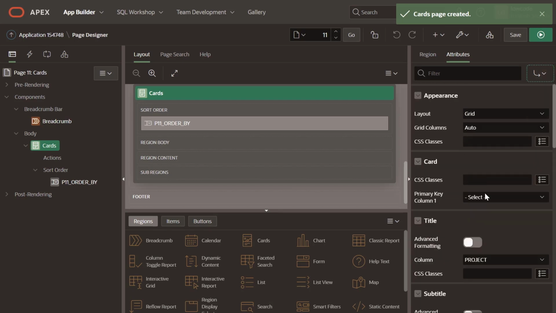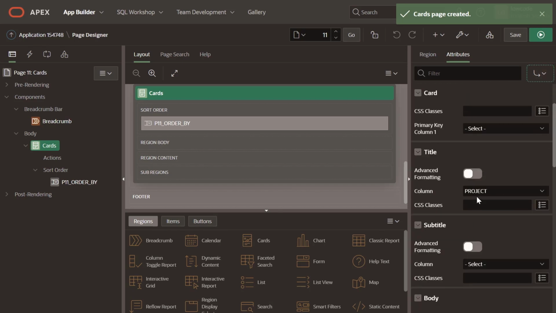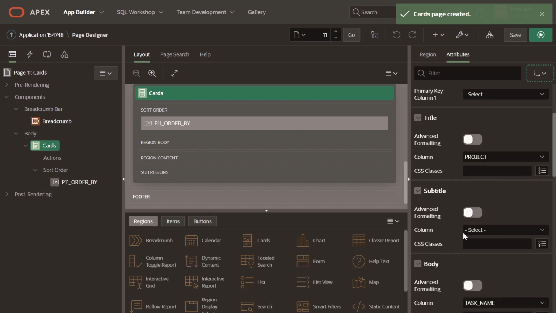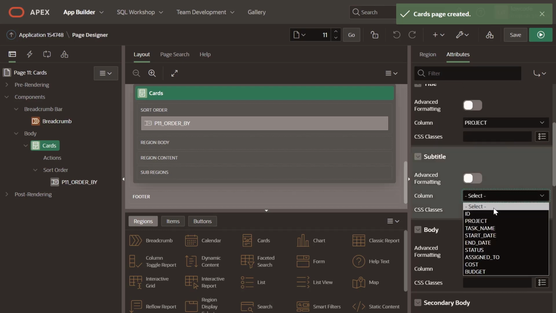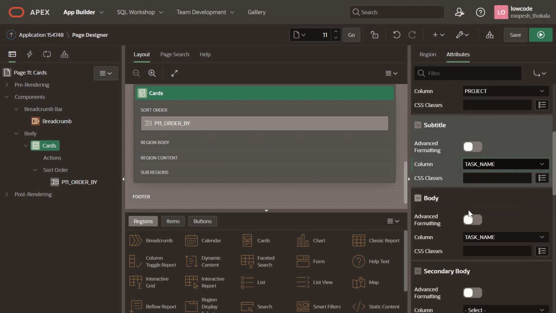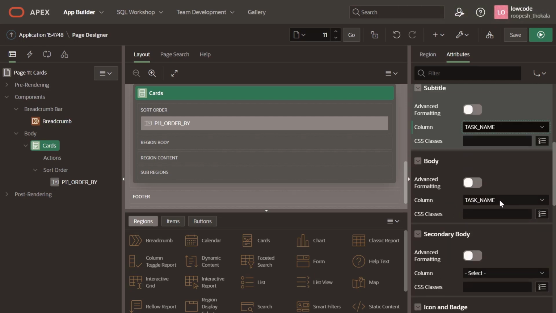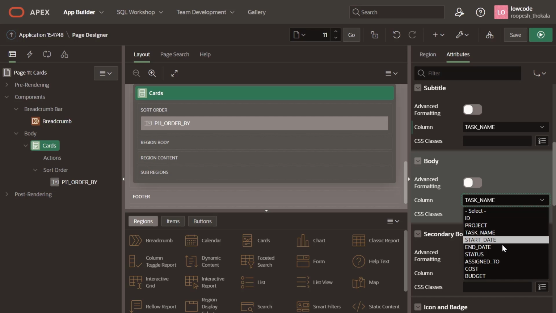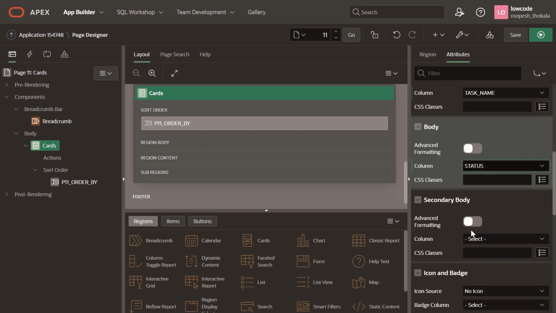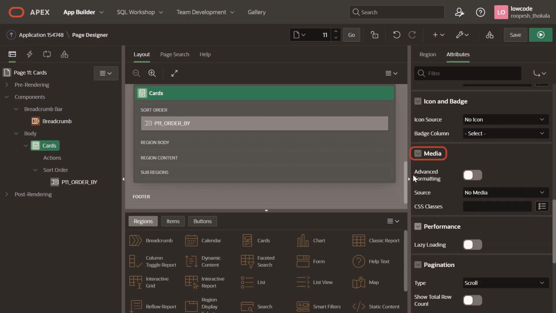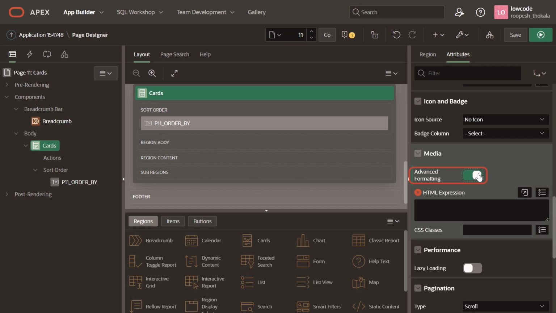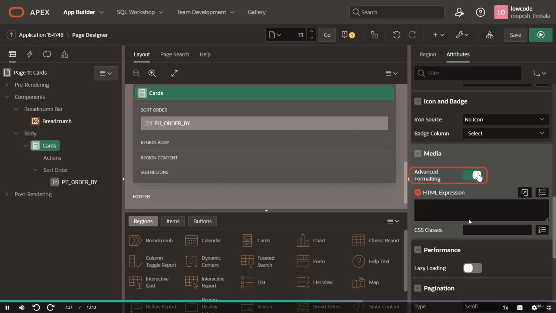Let's go ahead and edit some attributes. So I'll add a subtitle column as task name and I'll change the body column as status. Under media, you also have an option of advanced formatting. Advanced formatting option enables support for HTML expressions and supported substitution strings.